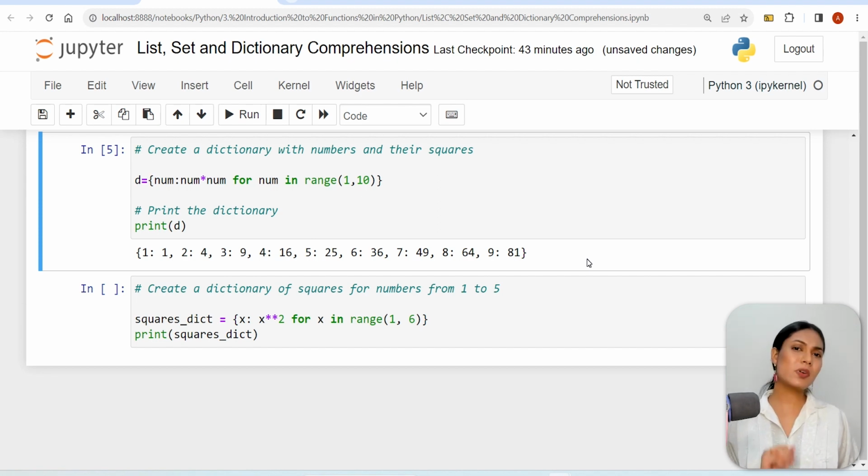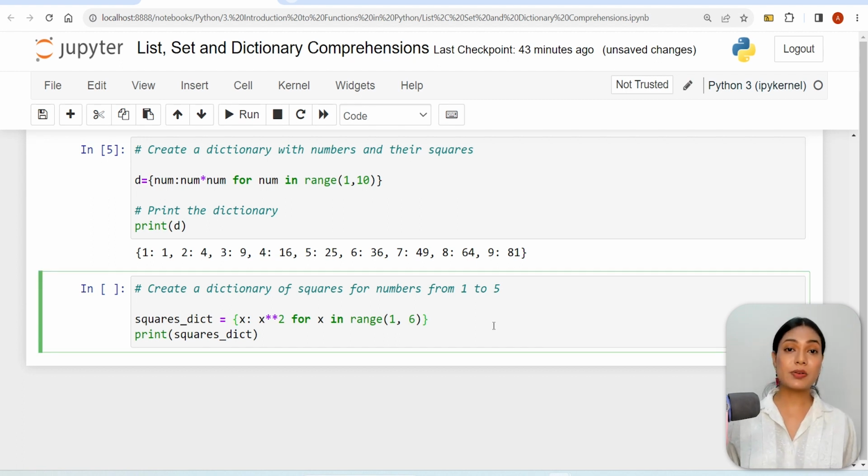Now let's take one more example for dictionary comprehension. In this example, we are trying to create a dictionary of squares. First of all, we create a dictionary named squares_dict. Inside this dictionary, there is a comprehension expression that generates key value pairs. It follows the format key: value. The comprehension expression is enclosed in curly braces and starts with this.